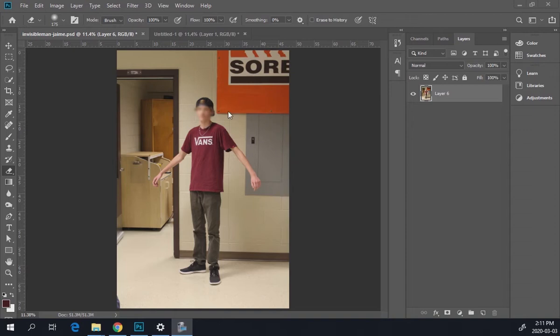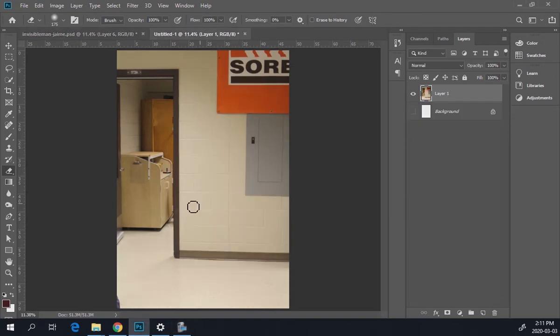So what I've got is that we took a picture of this student, and we had him move out of the way, and using a tripod and the camera, the camera did not move because it was on a tripod, and we shot another picture with a blank background, which is going to make this fairly easy, I think.